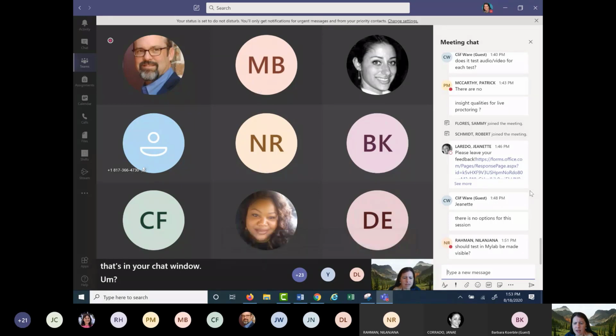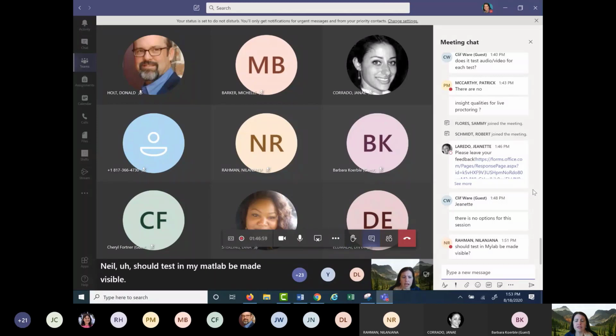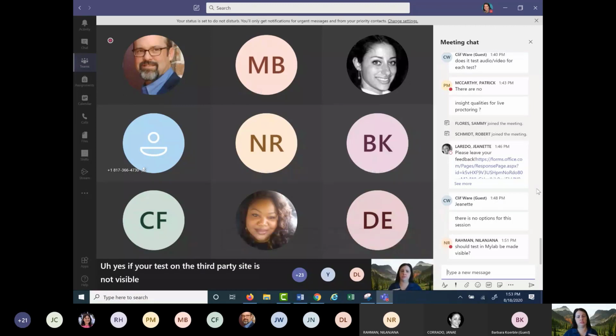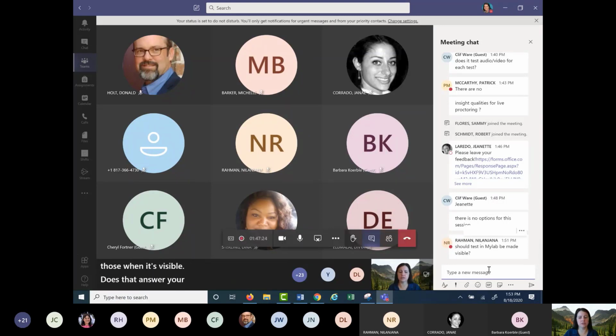Neela, should the test in Mymathlab be made visible? Yes. If your test on the third-party site is not visible, then the students aren't going to be able to get to it. So you absolutely want to coordinate. It sounds really funny, but you want to coordinate with your third-party site, which is Mymathlab or Alex or whatever, and Blackboard. You want to coordinate when it's visible. Does that answer your question, Neela?